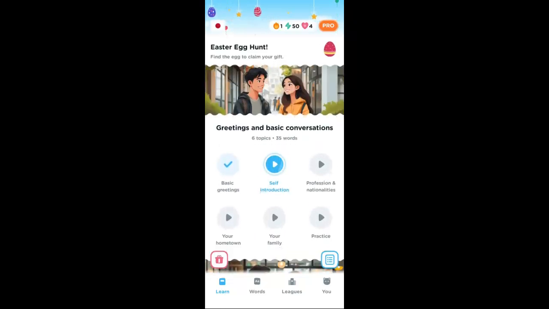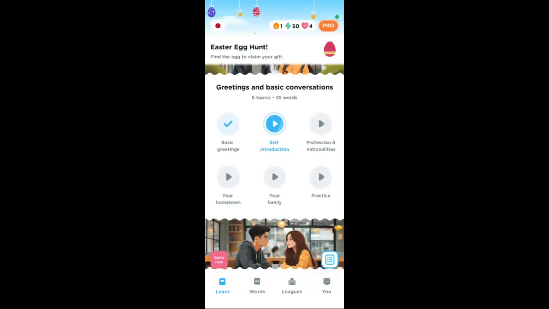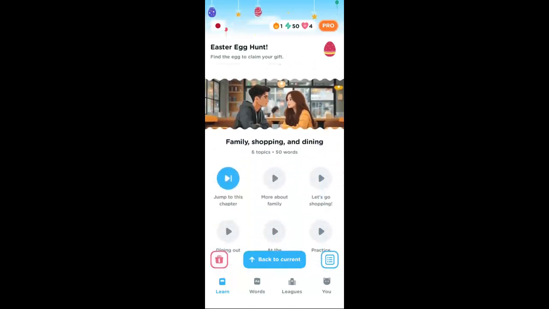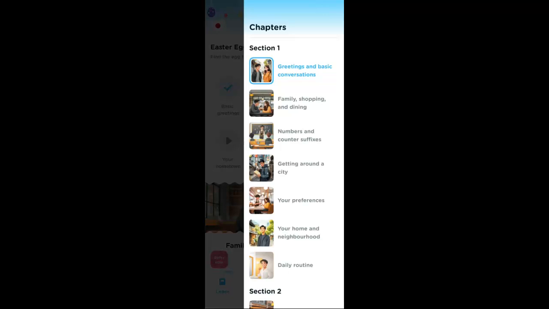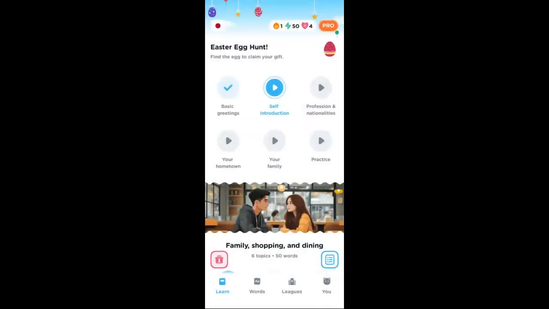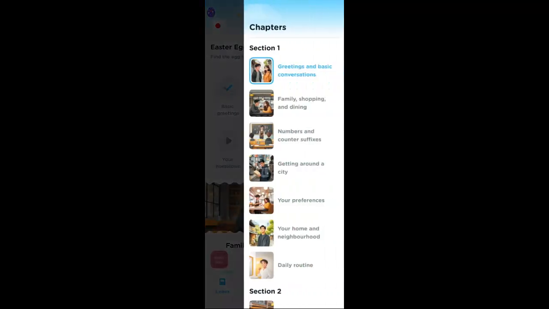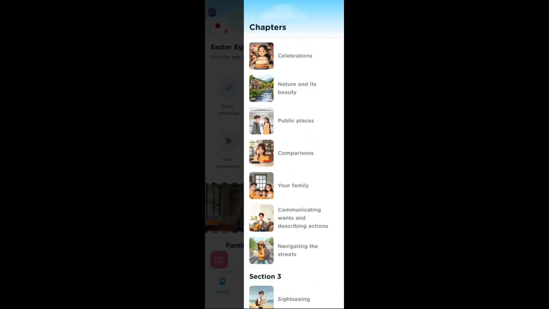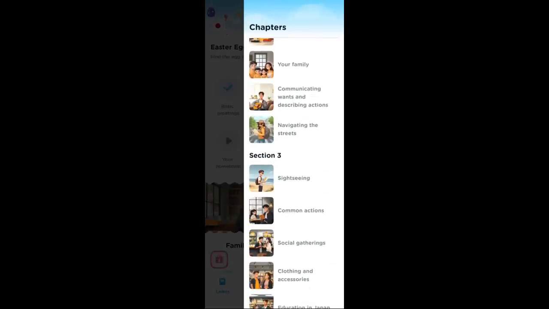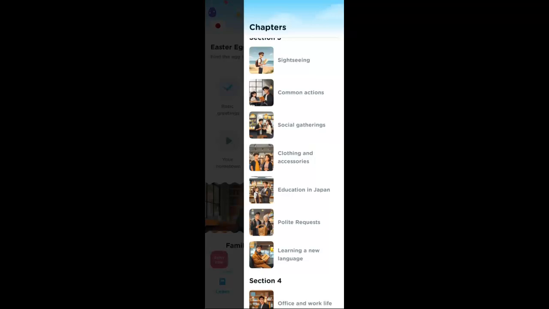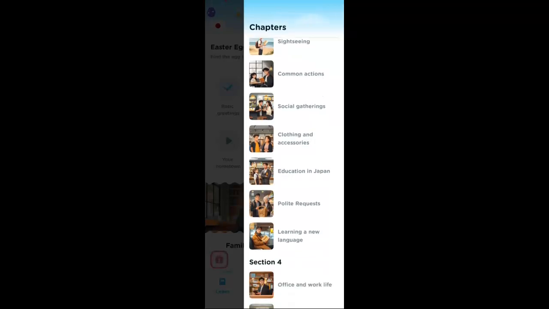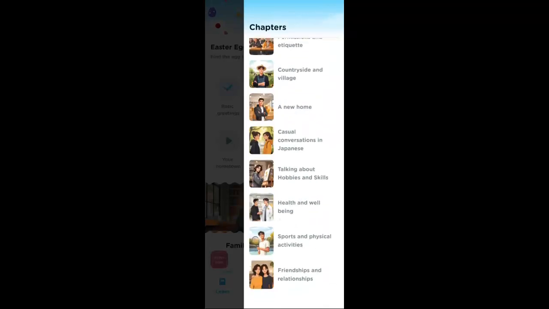All right, so we are now on the first screen of the app here. This is the learn screen, and this will probably be the place that you're spending the most time on, because this is where all of the core lessons are. As you can see here, it's broken up into quite a few different sections. There's a little button down here at the bottom right where you can skim over, and it shows you all the different sections and topics to go over, like social gatherings, closing, education, and so on and so forth.